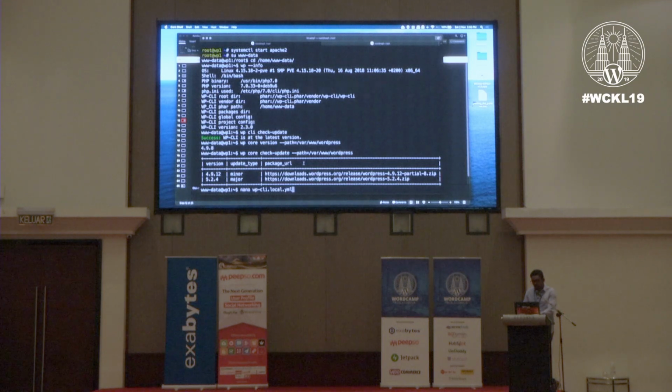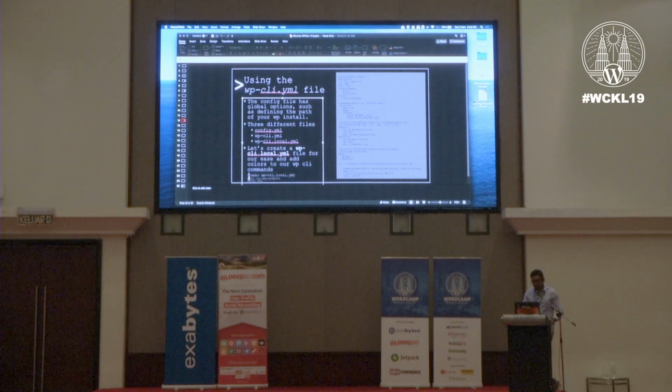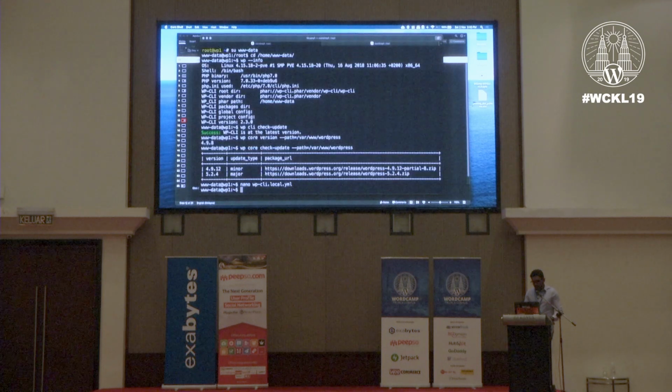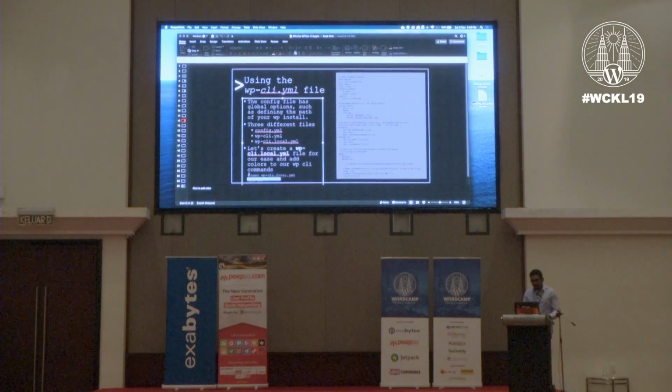So we create a local file called WP CLI local. All you need to do really is to enter the path here, and that's basically all you need. So now I do not need to key in the path because I've already defined the path, so I just do that. And now it can do the same thing because you have created a config file. Okay? Let me make this bigger. All right, so that's the config file.